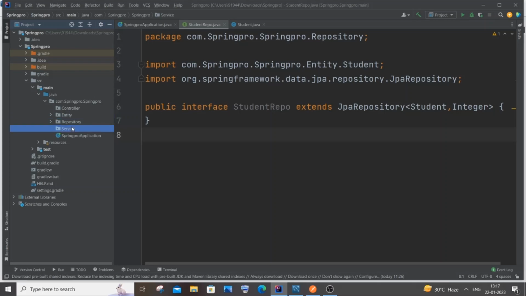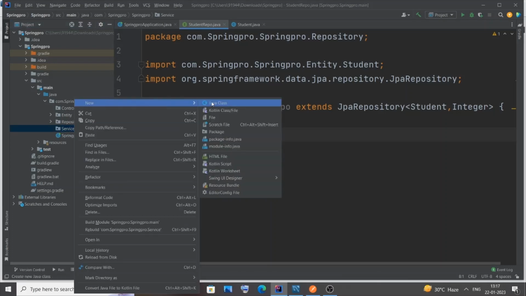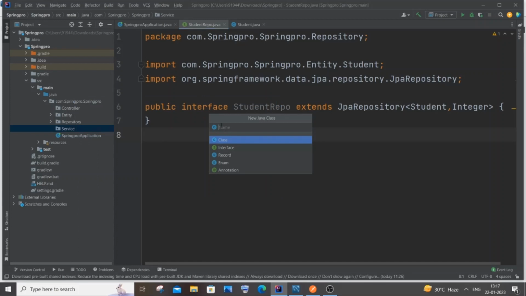What the service basically does is that it allows us to perform the post, save, put, fetch, all the operations. So I'll go to service, right click it, and new, and this time it's going to be a plain Java class, not an interface or anything. I will type it as StudentService. Always good to use camel case, use camel case everywhere. Now I will hit enter.